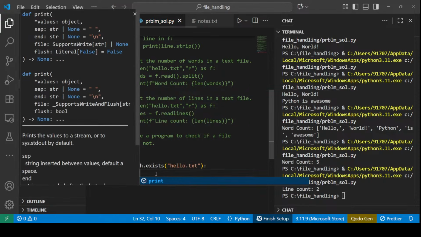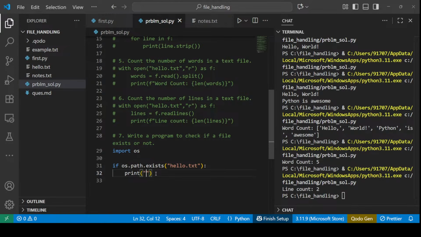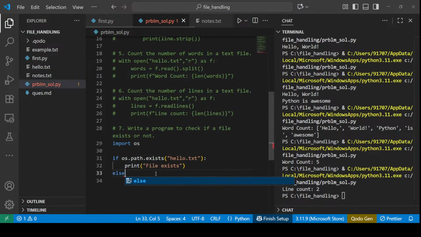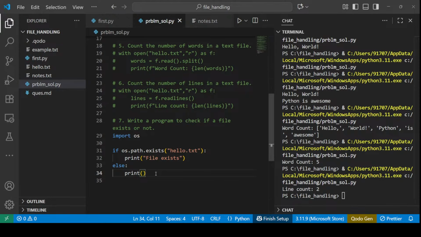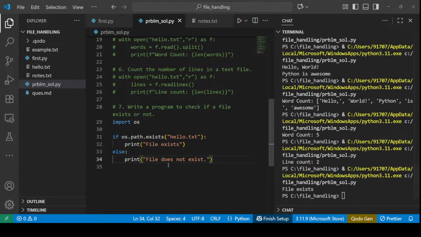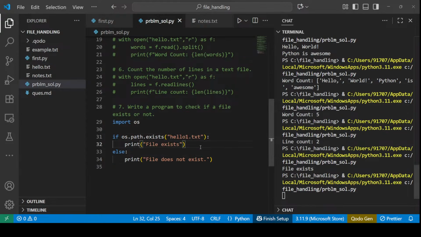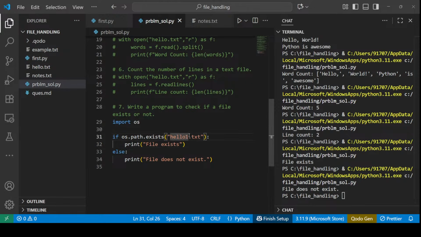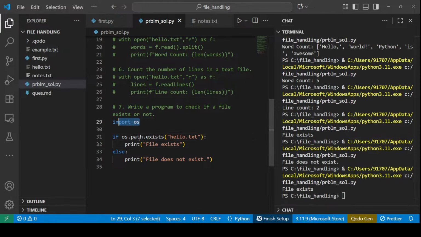Because we are using the conditional statement, we have to print here that the file exists. Otherwise you can give an else condition that the file does not exist. Obviously we are working with hello.txt, so it is there, so file exists. If I write hello1.txt, then it will give you the else part, file does not exist. So this is the method. You have to use the module os and os.path.exists.